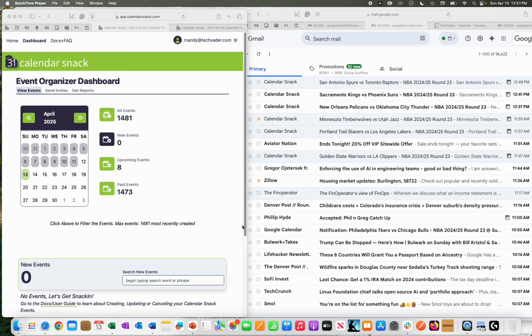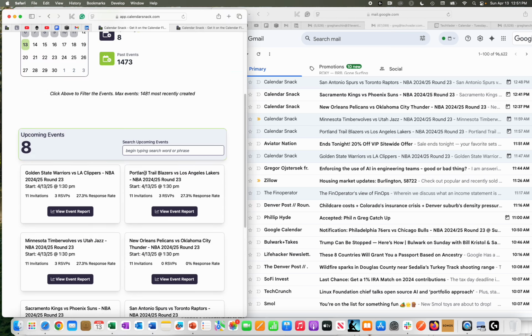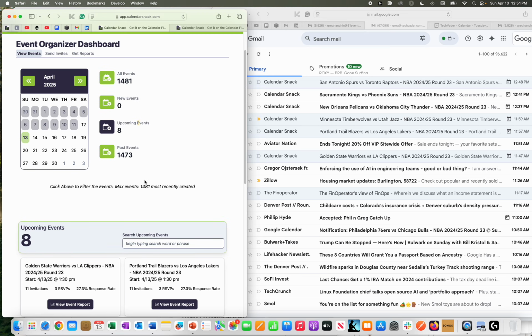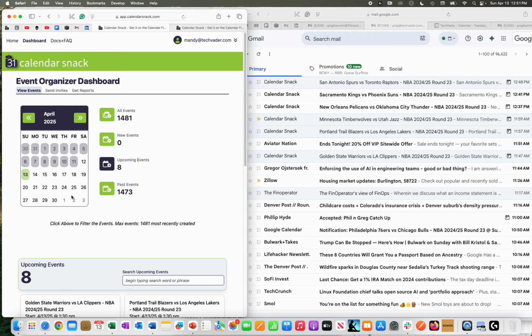Hi, I'm Greg with CalendarInvite.com. You can see I have 8 upcoming games left here for the season, the regular season for the NBA. That data was loaded into the AWS Calendar Invite server here in the interface. And those are the 8 games. So let's get to it.